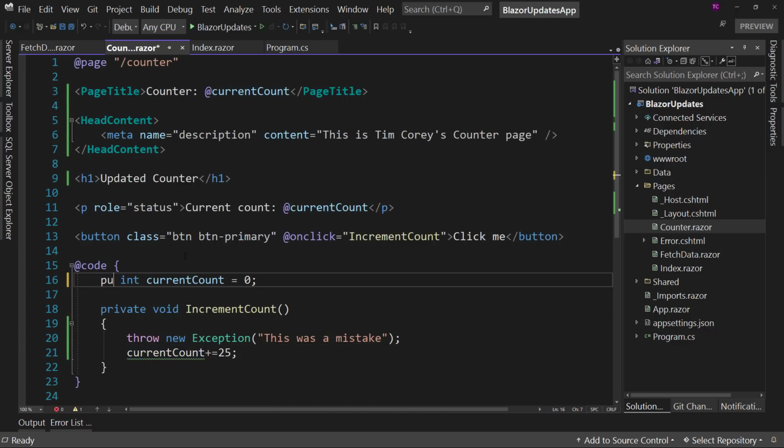So we could say public int, let's change it to say current count, and let's make it a property like so. And we do have to change everywhere it references current count, just so you know. There isn't a control dot to change that like there will be in C# code.